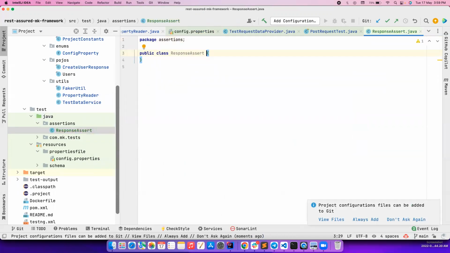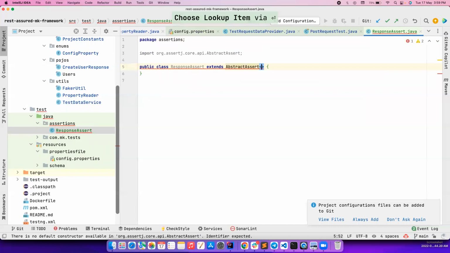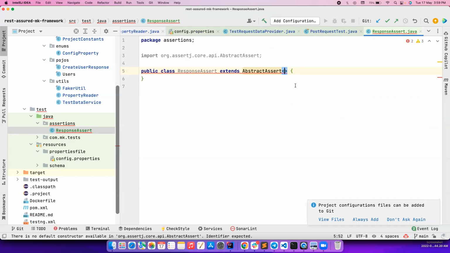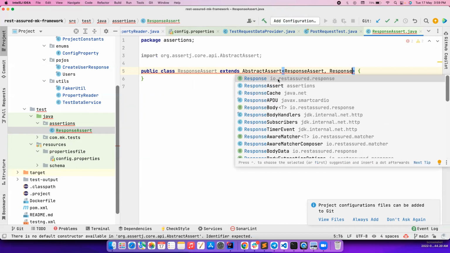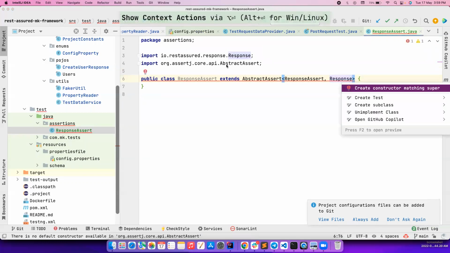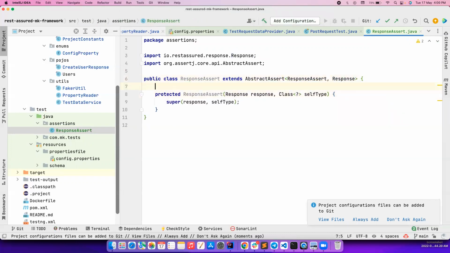I think he has AssertJ already, so I'll just extend from AbstractAssert. And once I extend, I have to basically tell what is this particular class, the self class, and what is the class that I will pass. So this is from here, from the IORS issue. So I'll create a constructor matching the super, that is good.